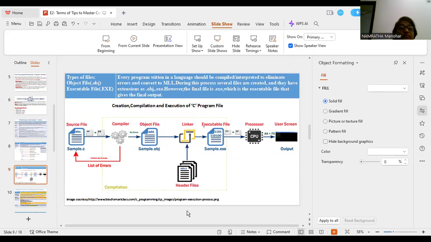Now, while we are converting from high-level language to middle-level language, a number of files will be created in the process. So every program written in a high-level language should be compiled or interpreted to eliminate errors and convert to machine-level language. During this process, several files are created and they have extension .obj or .exe. However, the final file is .exe.